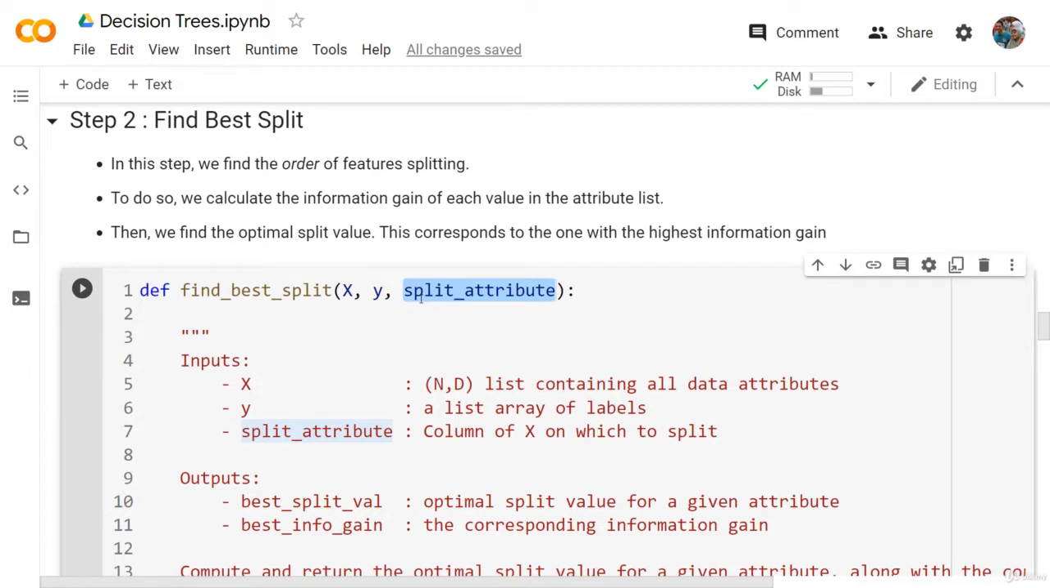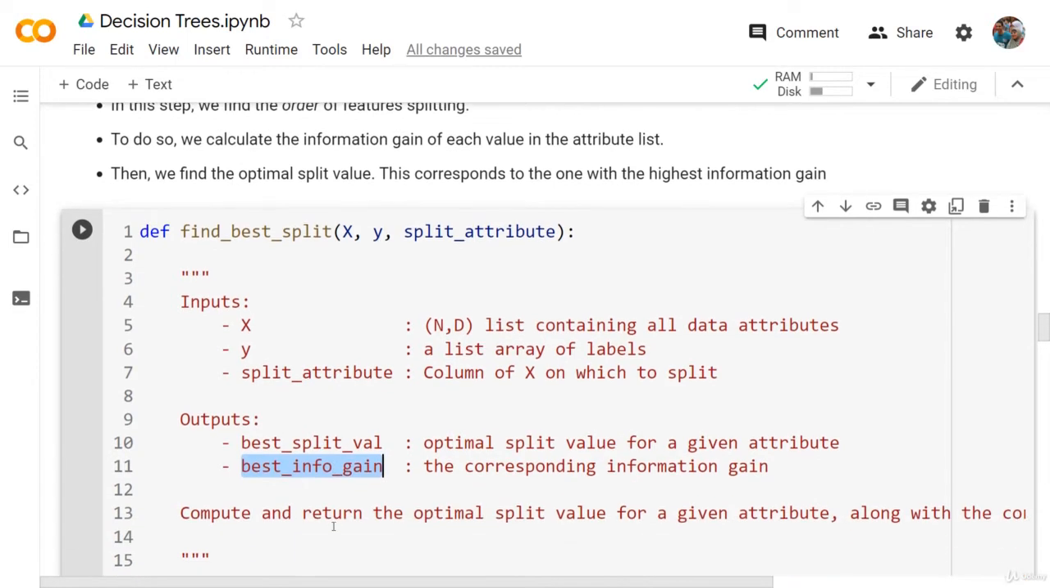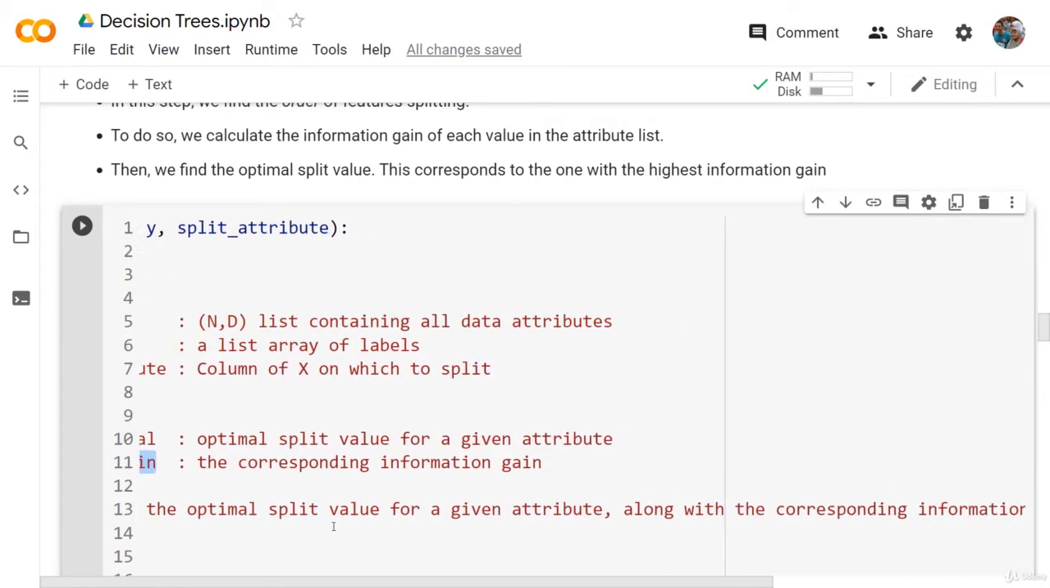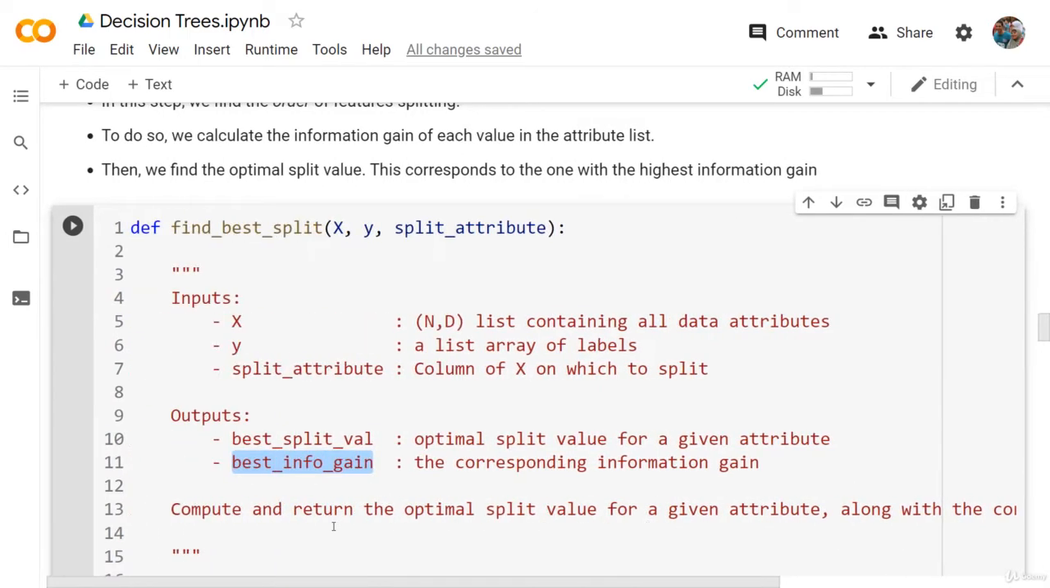And the output of this function should be two things. First, the best split value, so the optimal split value for a given attribute, and this is of course the input for function 3 or step 3, and we want also to get the best information gain. So this will correspond to the value of the best information gain. Now, for this function, as we said, we want to compute and return the optimal split value for a given attribute along with the corresponding information gain.